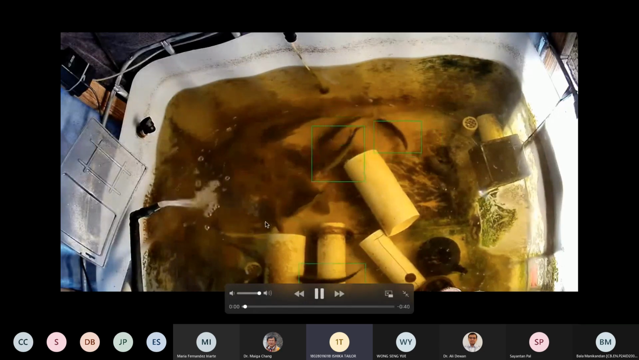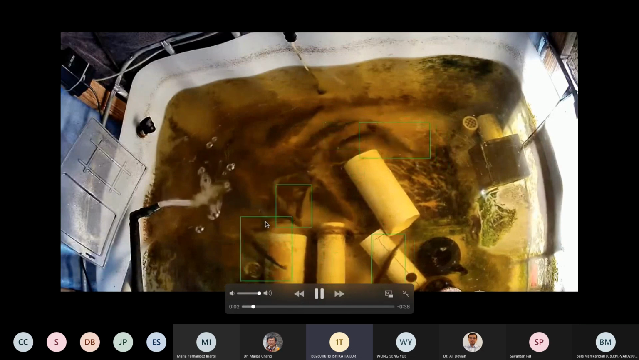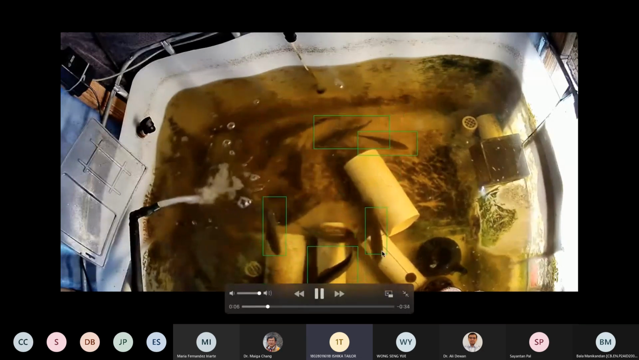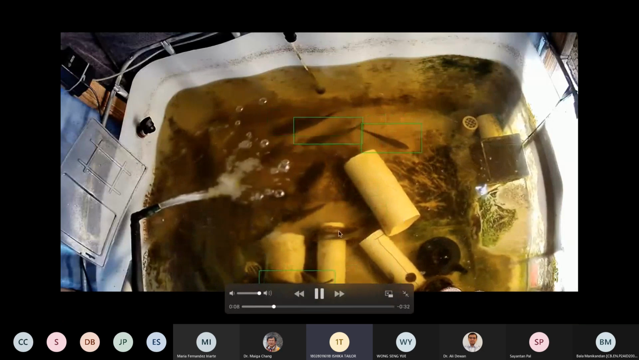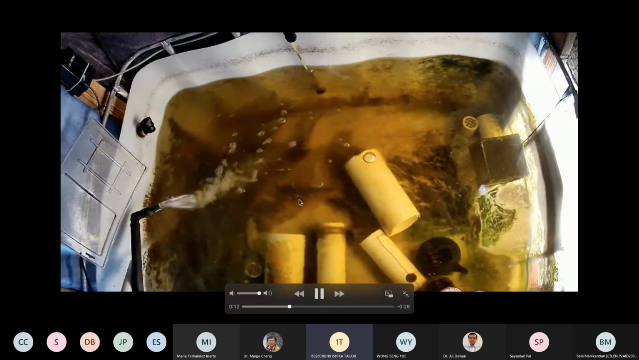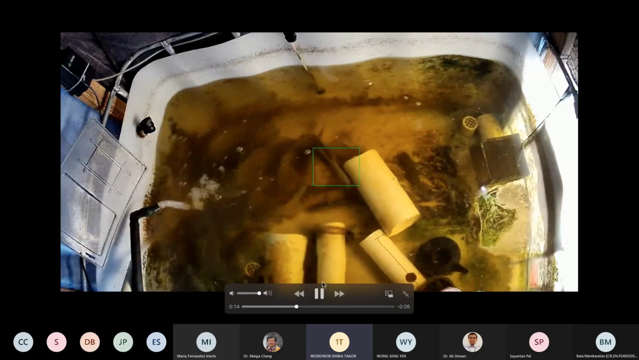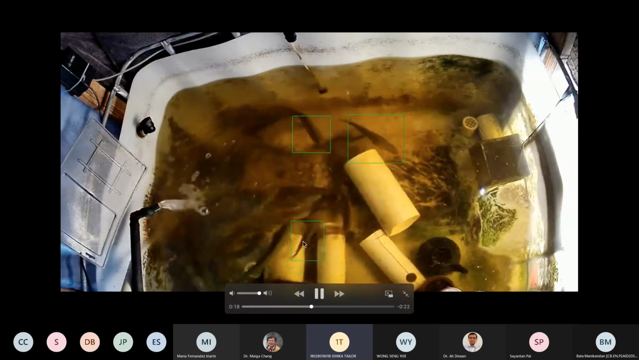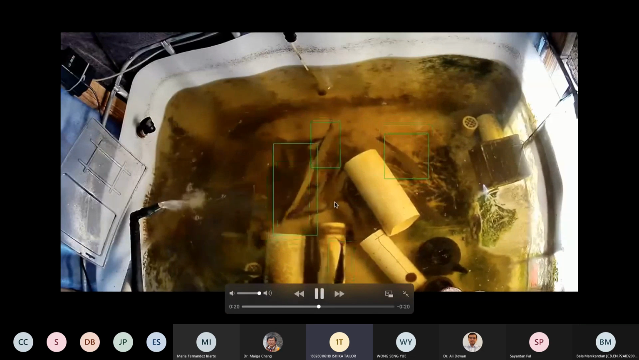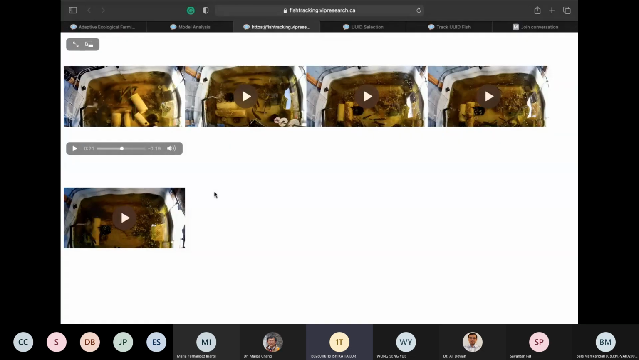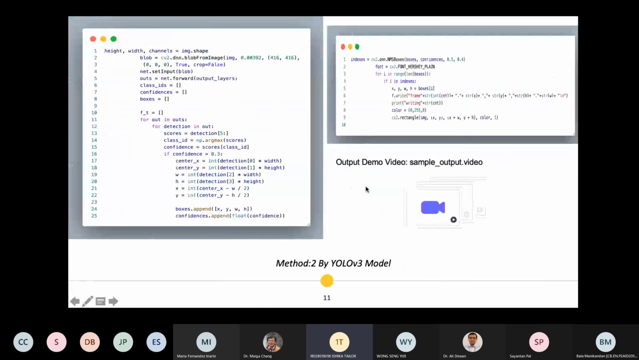As you can see, I have uploaded one sample video, and the YOLO v3 model is detecting the fish with green boxes. Sometimes it may not detect because of water noise or some other parameter, but as far as we can see, it is detecting the boundary boxes over the fishes perfectly. So the second task, detecting the boundary boxes, is completed.